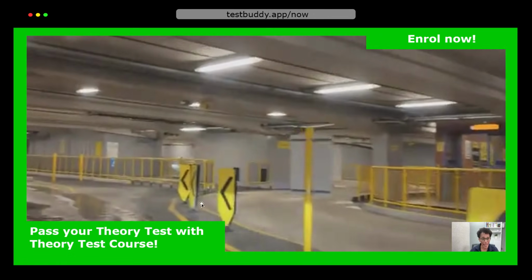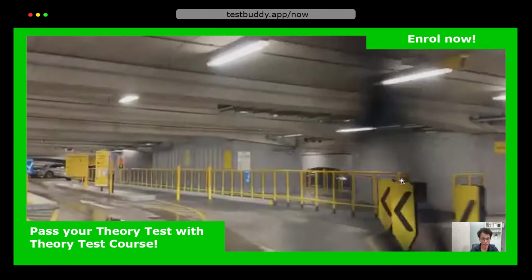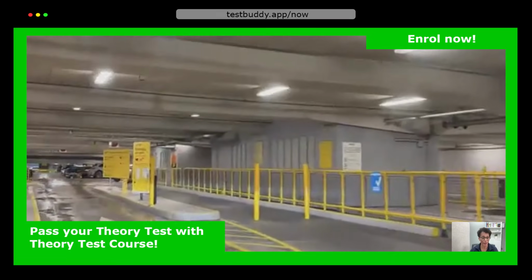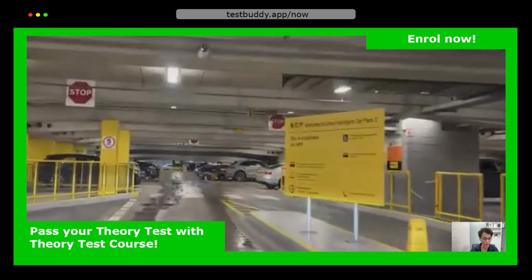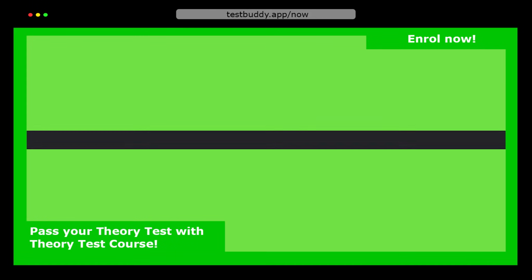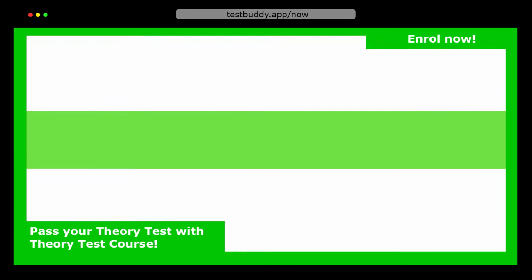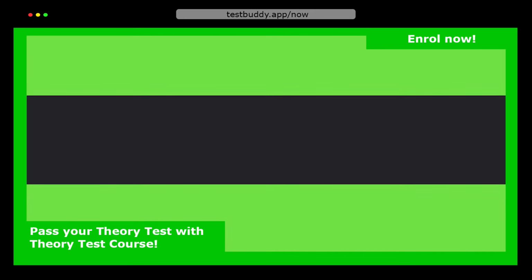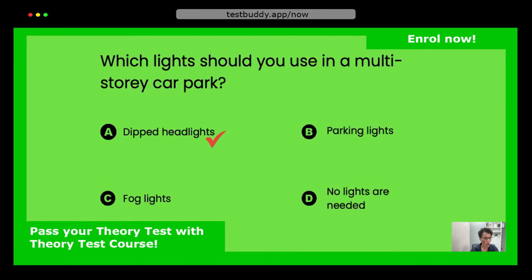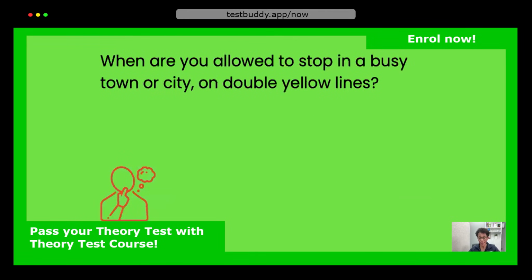Although there is lighting, look at these cars coming out. They must have lights on so that other vehicles can see them clearly. So you must have your dipped headlights on. One more question about this video.